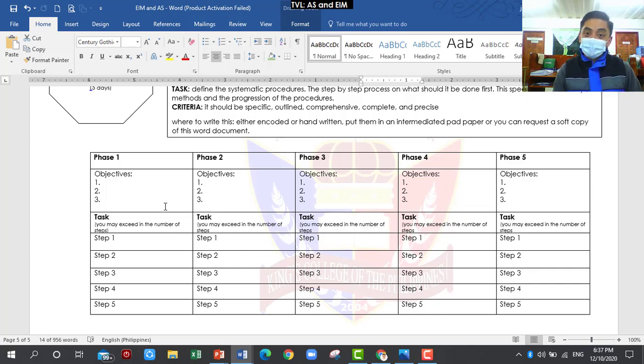So it's difficult actually to comprehensively tell that, but this is really to challenge you to specifically tell exactly what you are doing. So even the smallest details, you have to tell us in the task, step by step. So, napaka-comprehensive niyan.